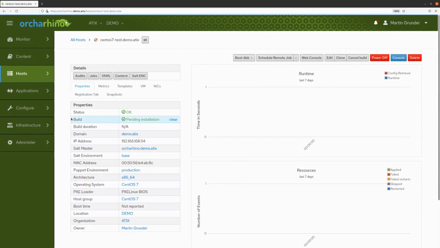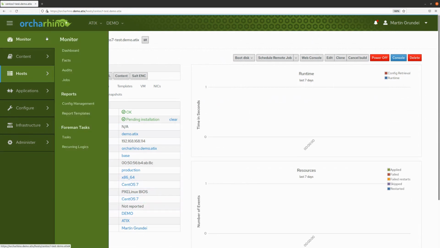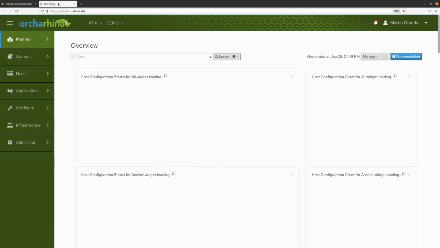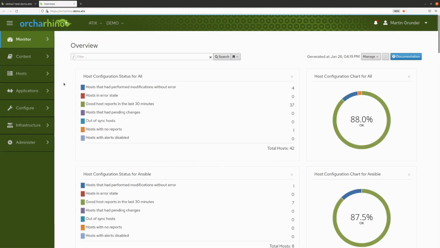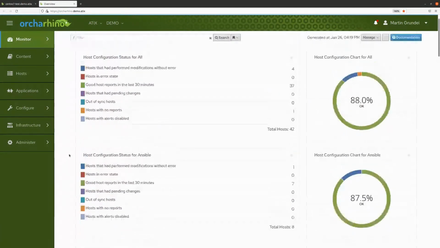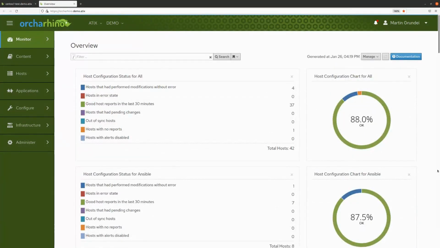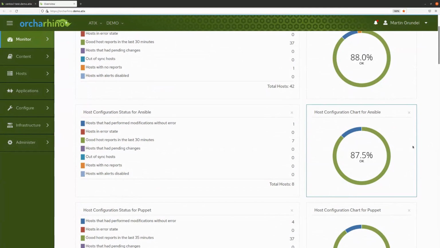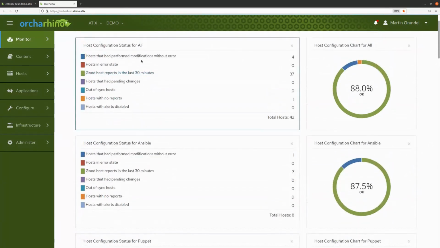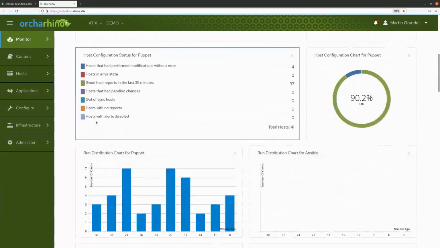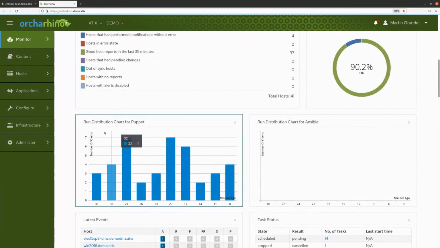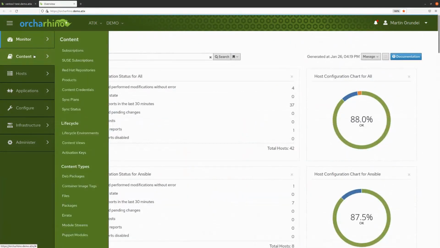Considering a general overview of orcharhino, we have here on the side our dashboard, which we can customize according to our needs. For example, we have a chart for Ansible, how many hosts are provisioned by Ansible, host configuration status overall, distribution chart for Puppet, and so on, which we will use later. So let's have a closer look here.